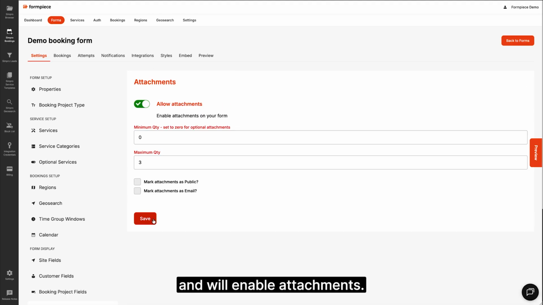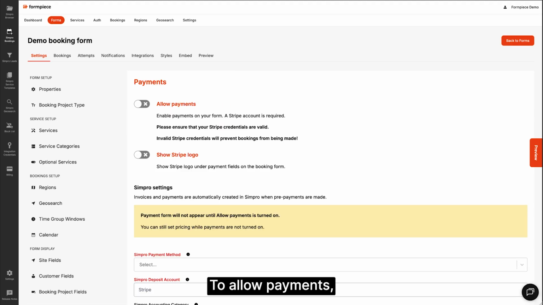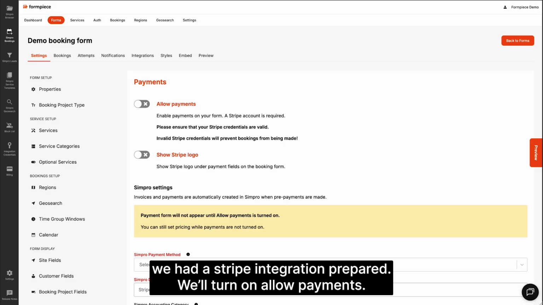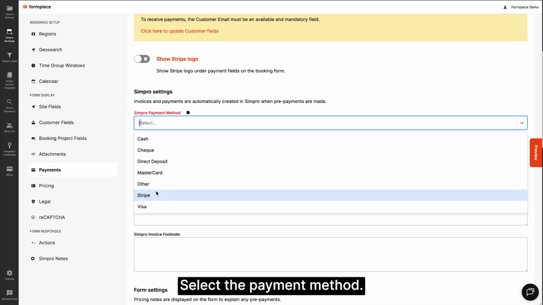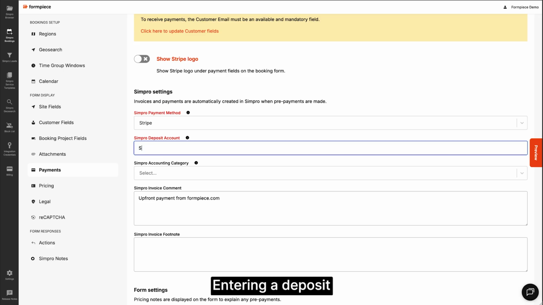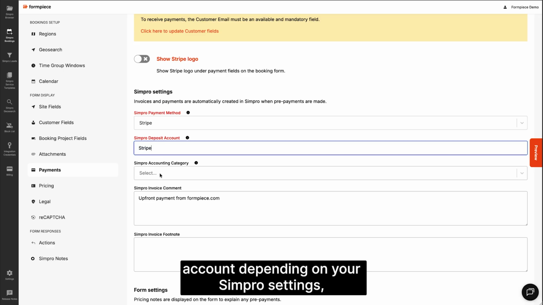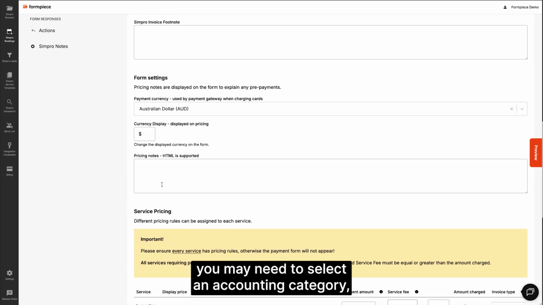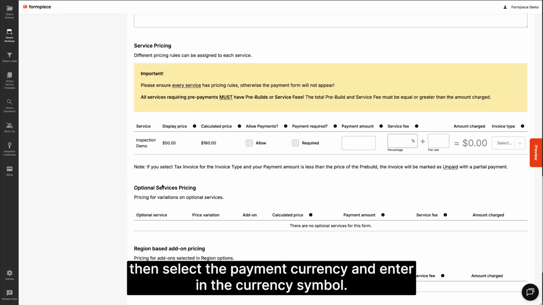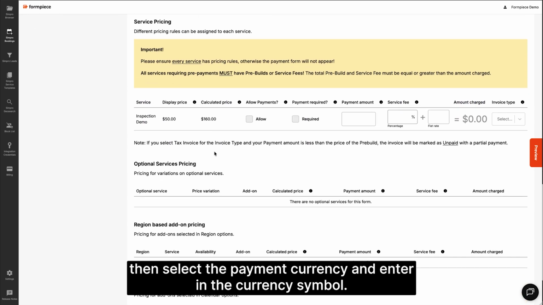And we'll enable attachments. To allow payments, we had a Stripe integration prepared. We'll turn on allow payments, select the payment method, enter in a deposit account. Depending on your Simpro settings, you may need to select an accounting category. Then select the payment currency and enter in the currency symbol.